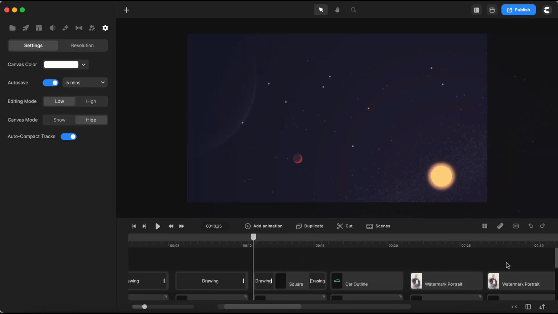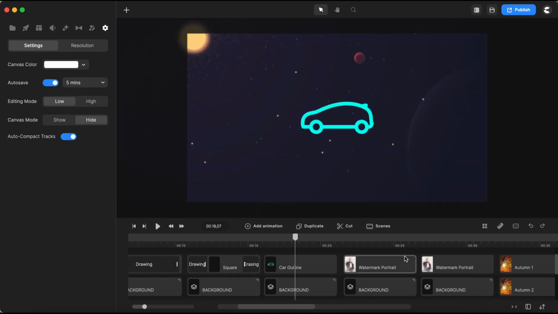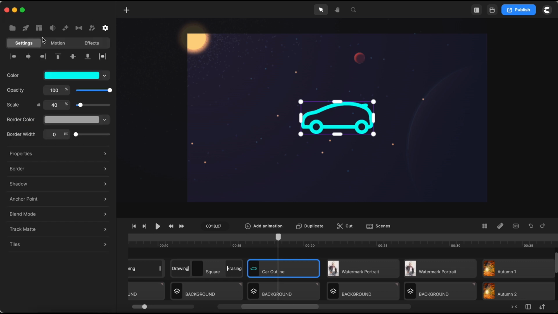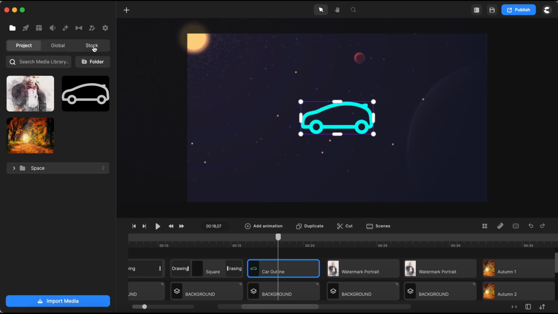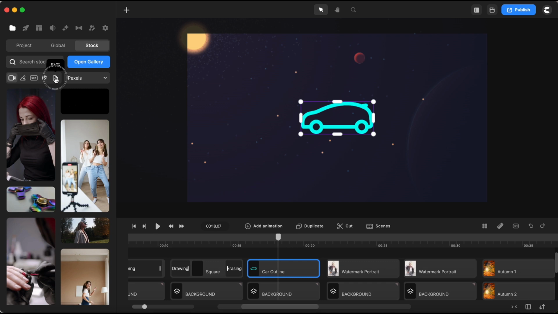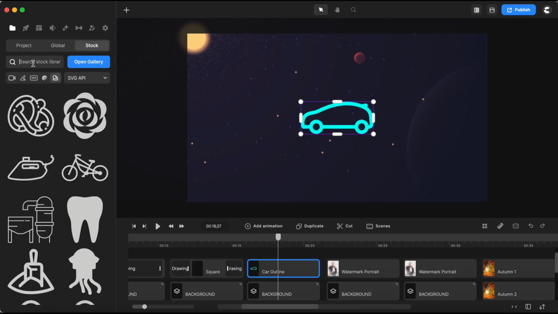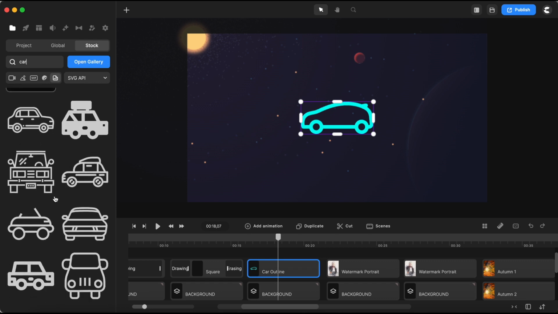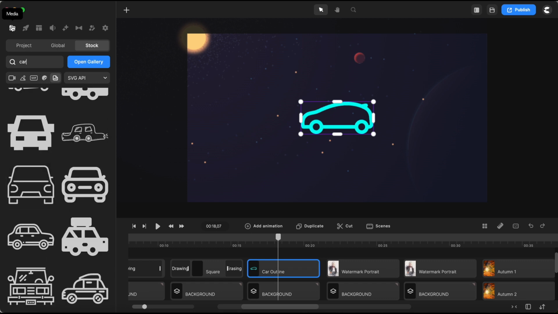For my next doodle effect, I'm going with an icon, the classic car icon. Here's how you can grab it. Head to the media folder, find the stock media section, and dive into the SVGs. That's where the treasure trove of icons lies. I searched for car and voila, a bunch of car icons right at my fingertips. Now, here's where the fun begins.